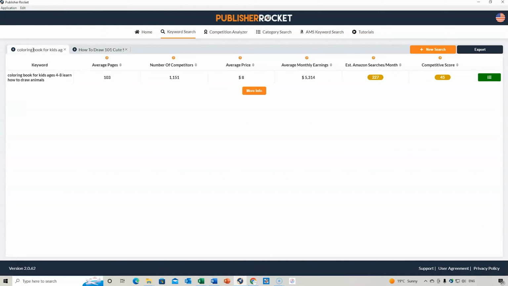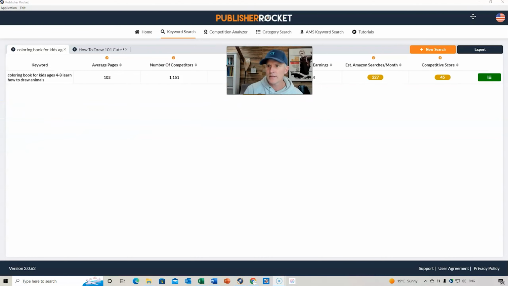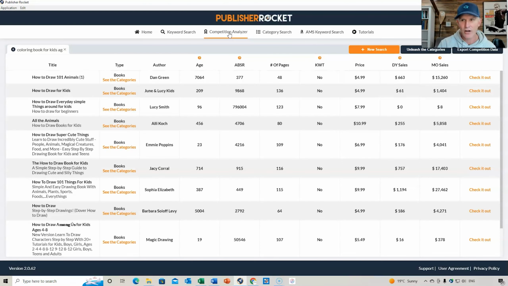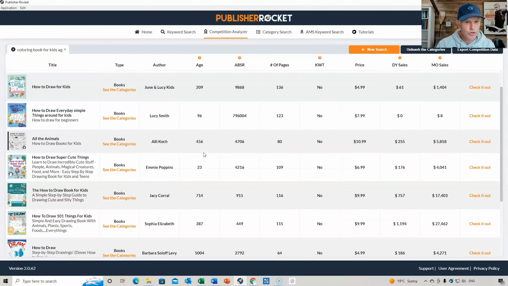What I would then do is click on the button right here, and this button will give you some information of the competition analyzer, and this will provide the different books, sales, and the age of the book. Now that's the number of days since that book was published, and we can go down and see if there's any new books that have been published.